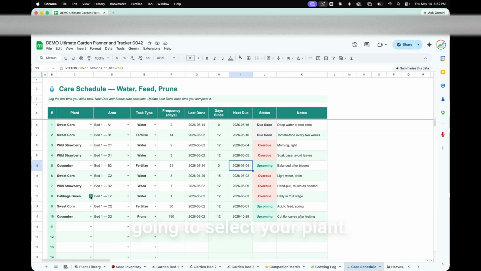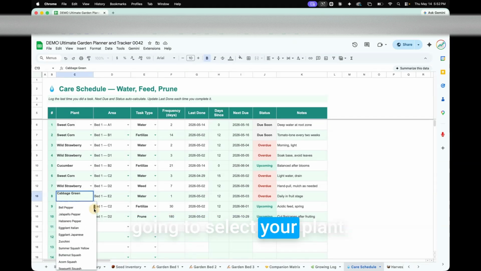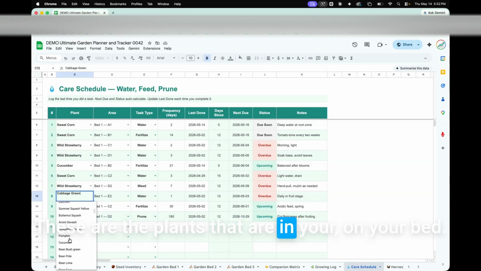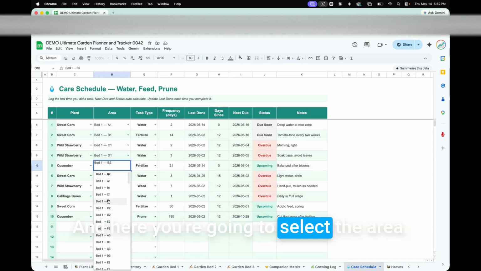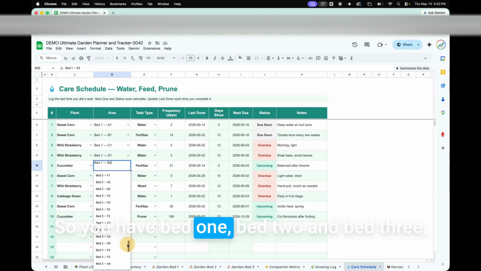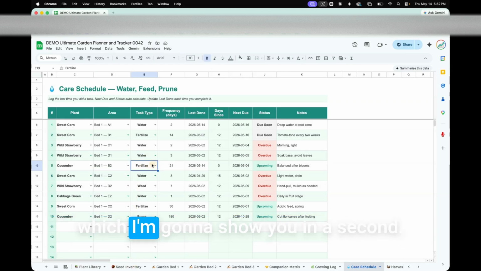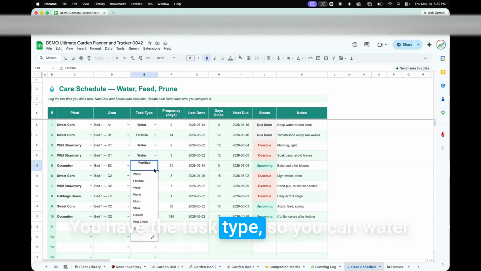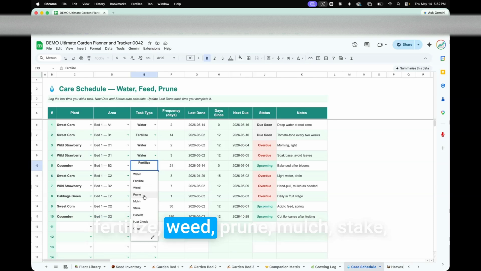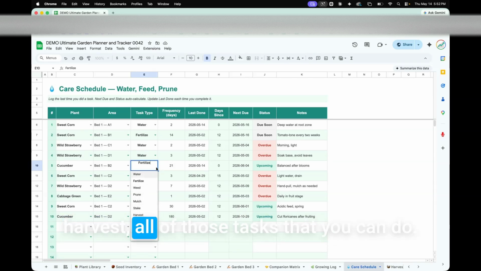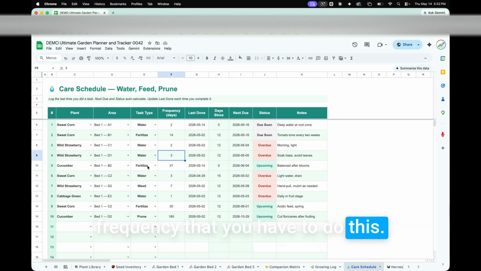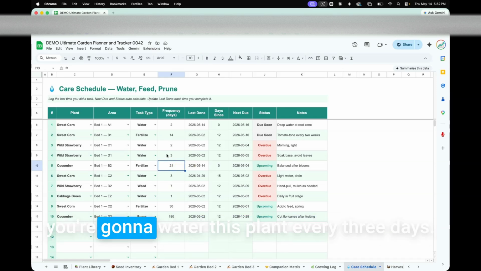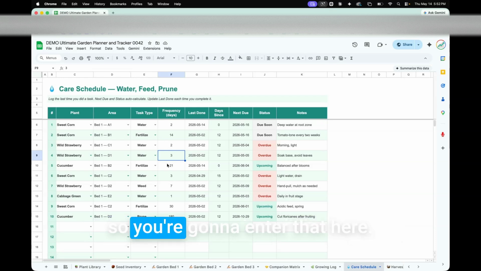In the care schedule, you're going to select your plant. These are the plants that are on your garden beds. And here you're going to select the area. So you have bed 1, bed 2, and bed 3, which I'm going to show you in a second. You have the task type, so you can water, fertilize, weed, prune, mulch, stake, harvest, all of those tasks that you can do. Here you're going to enter the frequency that you have to do this. You're going to fertilize every 21 days. You're going to water this plant every 3 days. So each plant requires different care, so you're going to enter that here.